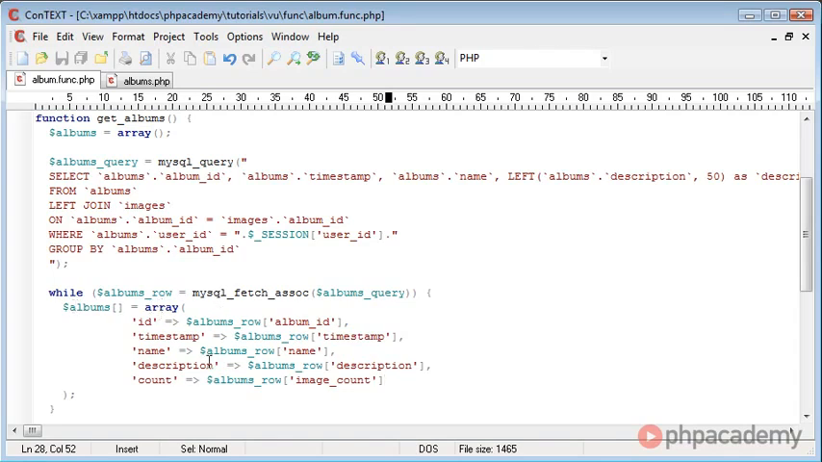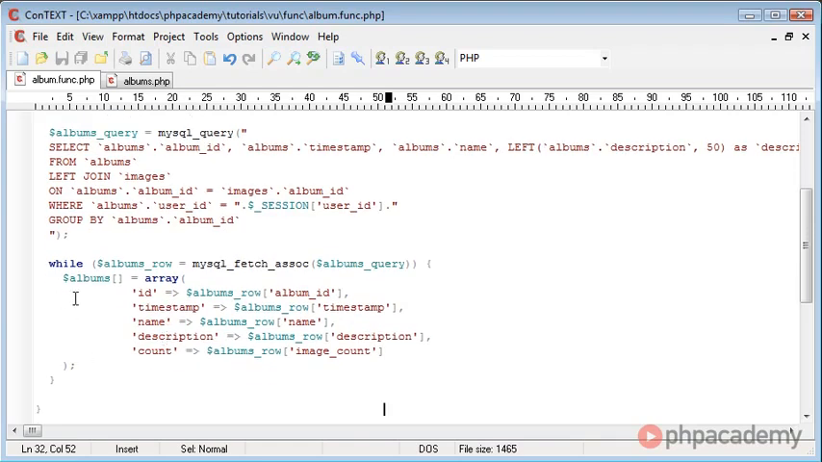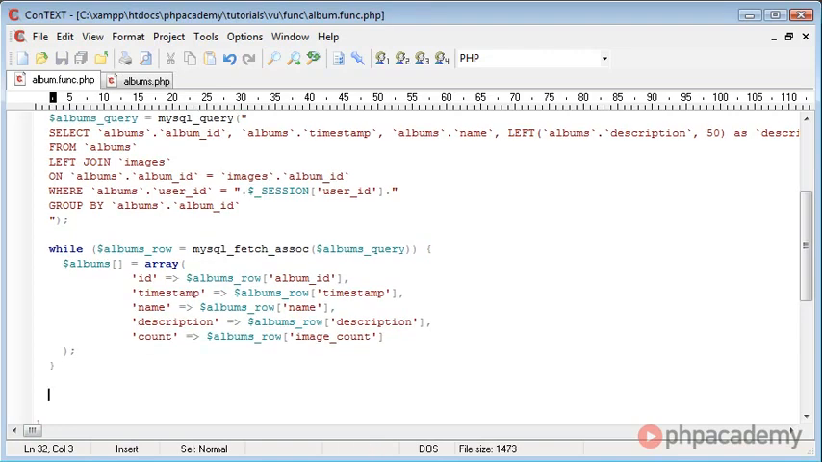We've then added an array to our main array with this data contained within, and this albums row takes these fields from the database and puts them in here. It's quite hard to understand this concept, particularly if you're new to either arrays or returning values as arrays. However, this is a great way to do things, as you'll see when we implement this in our albums.php.